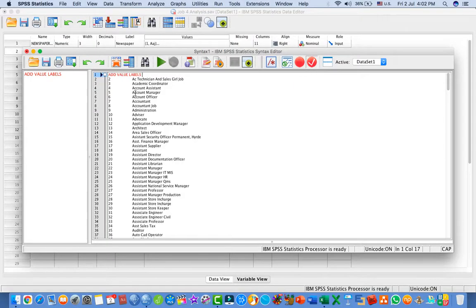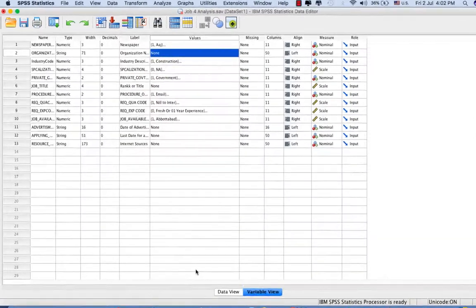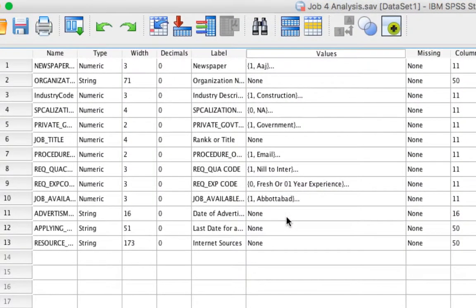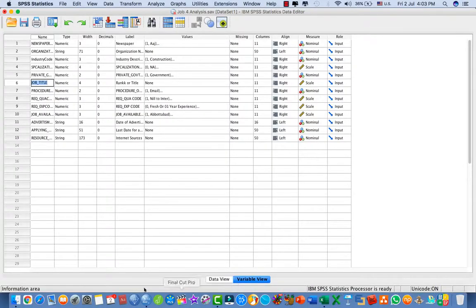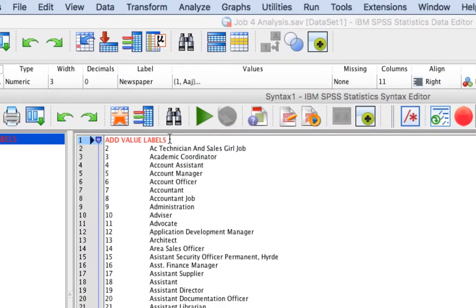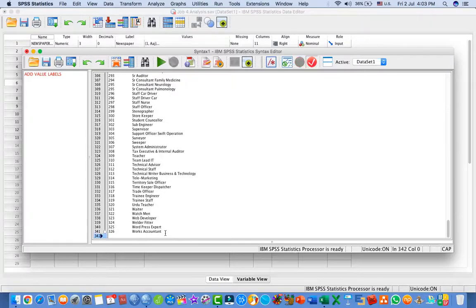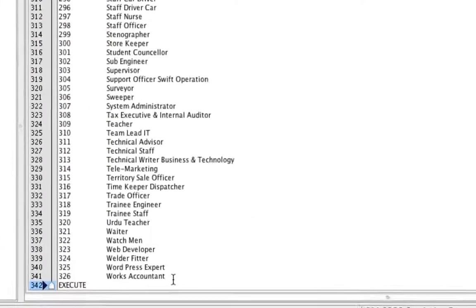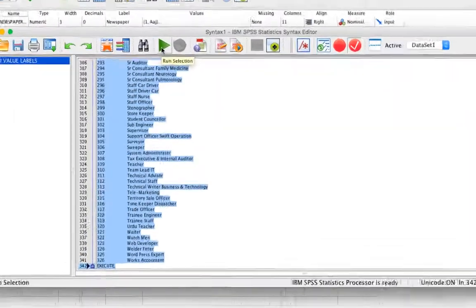Then give a space and go to the SPSS where you wish to enter the value labels, and copy your job titles with Command C or Control C. Again, go to the syntax and paste it. And here write execute, dot. Select all and run it.